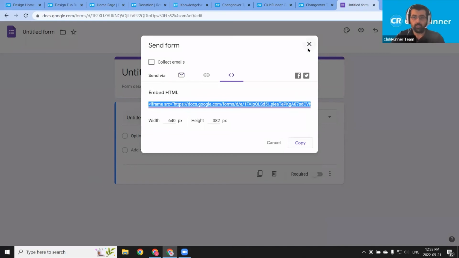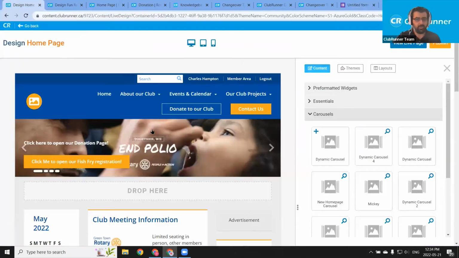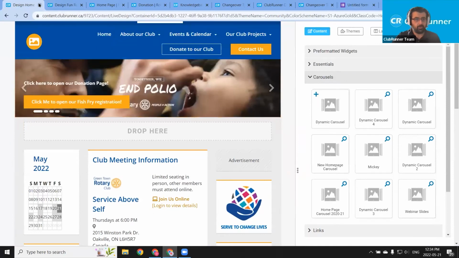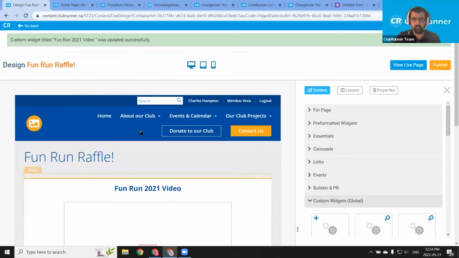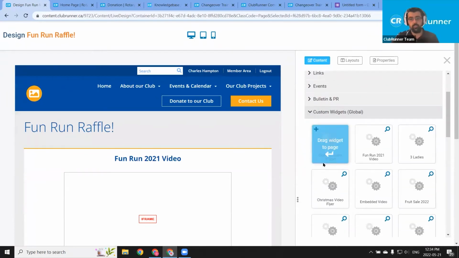And let's go back to our designer. Now that I've copied this form, I want to use this untitled form. I have a saved completed form for the Fun Run raffle, so I'm copying that on my other desktop monitor. Let's go back. It looks like my homepage designer is still open. I want my custom page designer. Here we are. We're going to make another global custom widget, Fun Run sign up.